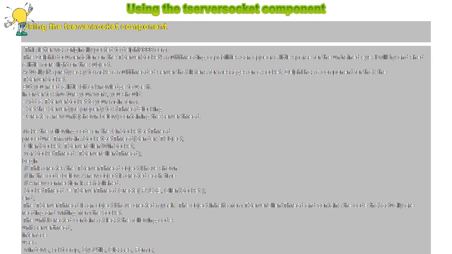Actually, it's pretty easy to make a multi-threaded server that listens for messages on a socket. Delphi has a component for that, the TServerSocket. But you need a little bit of knowledge to use it.